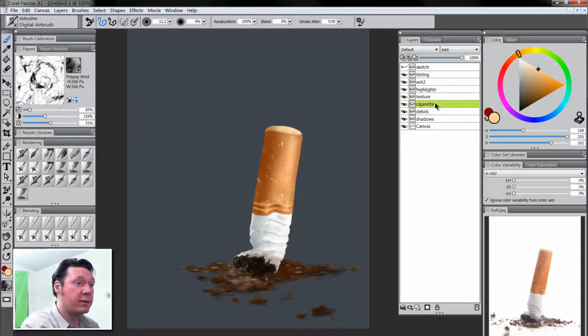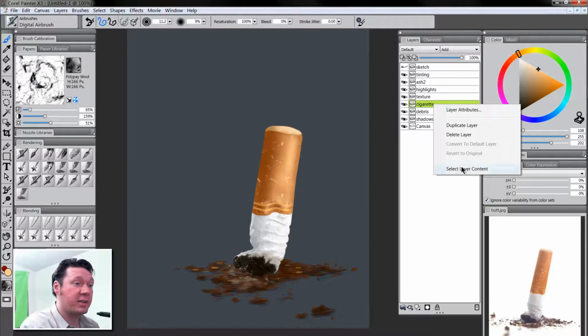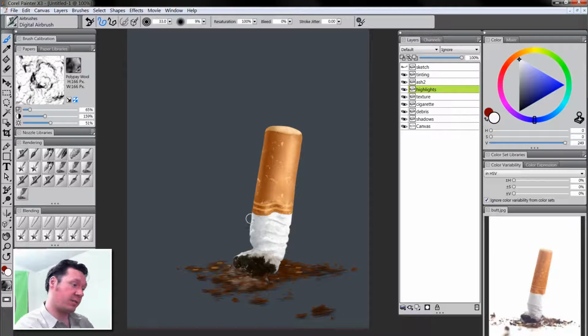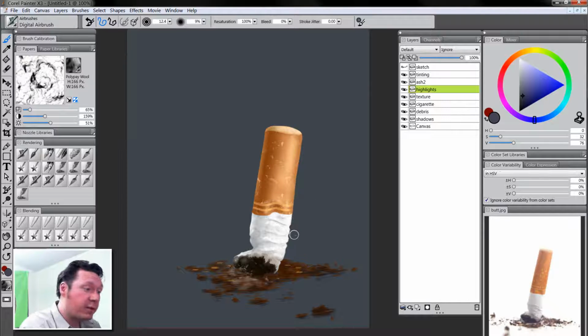I'm going to pick a light color because I feel like this needs a little bit more highlights on it in a few places. A couple little fine lines up here. And let's get our selection back from our cigarette so that our highlights don't go off of the cigarette there. That looks good. That really helps it look three-dimensional. I'm going to do that a little bit with the white part too. There we go. Now it's coming together. It wasn't looking right to me to begin with there.